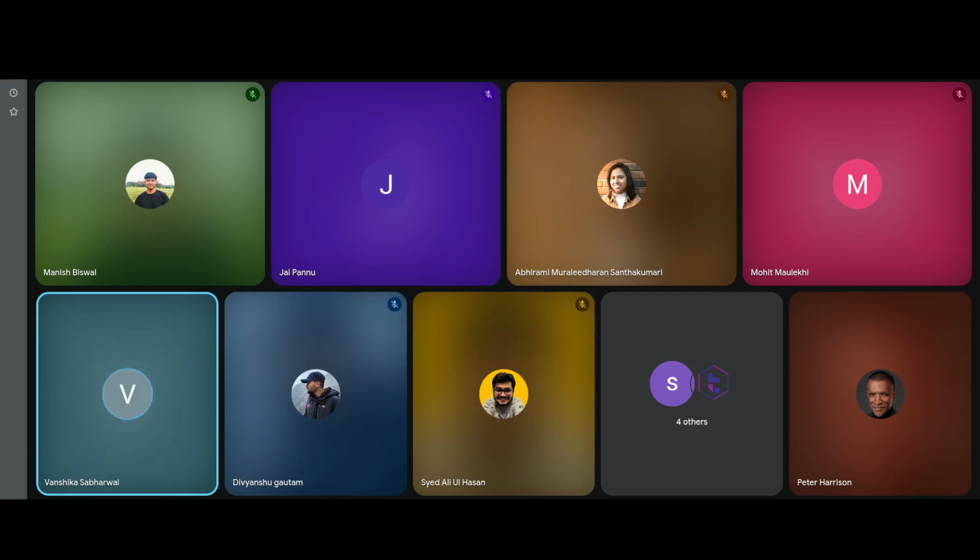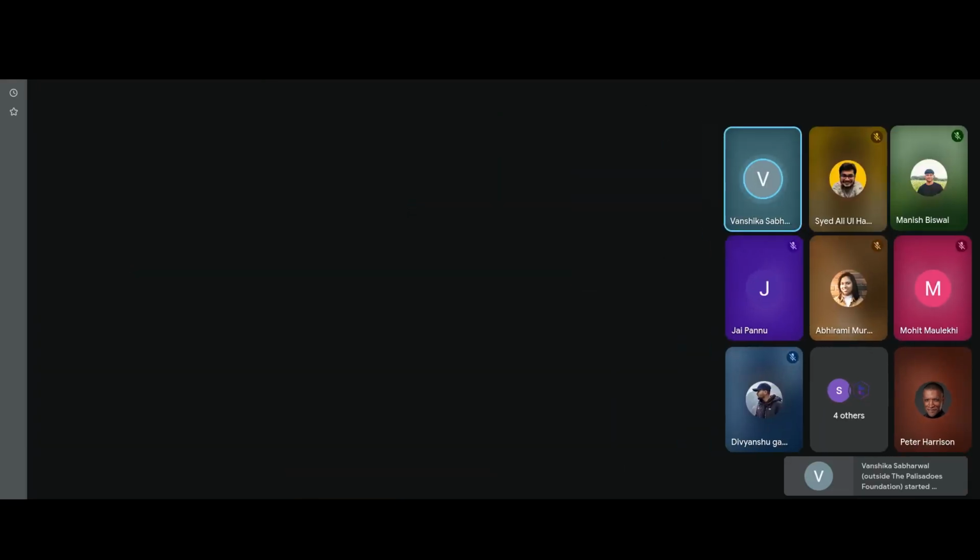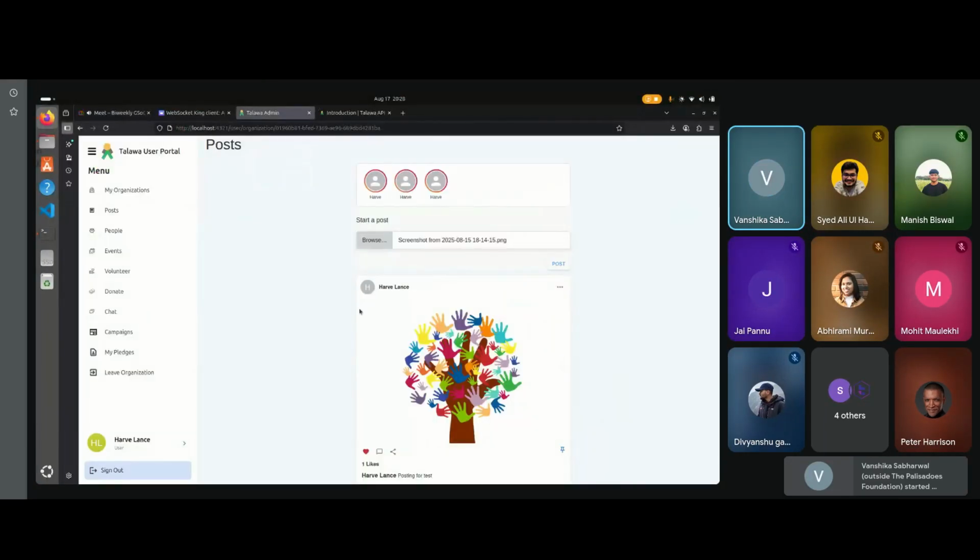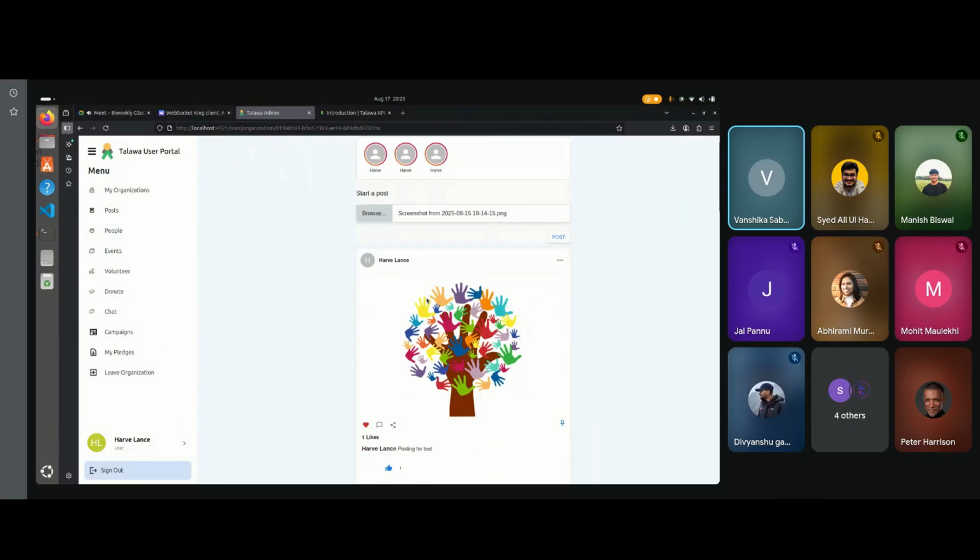Yes, am I audible? Yes. So I was working on getting back the post page on admin. I got it, and then I started working on redesigning the post page for both the user and admin portals. I have redesigned it for the user portal. I'm sharing my screen so that everyone can see and give me feedback about how I can improve it. So this is how the user portal post page looks.